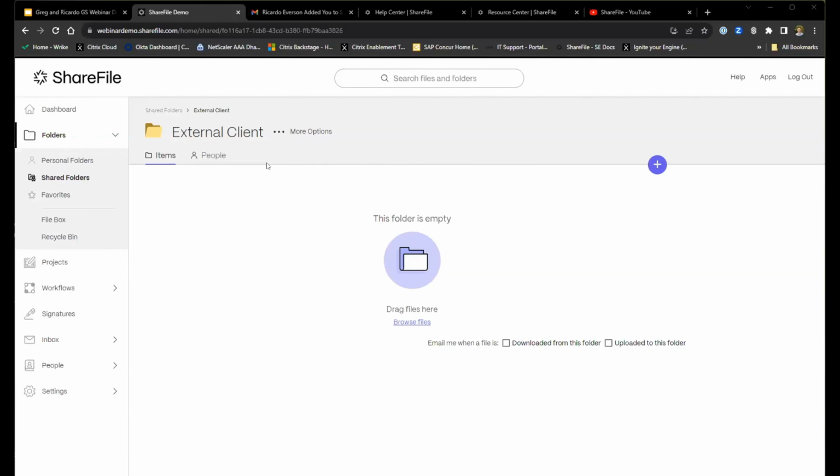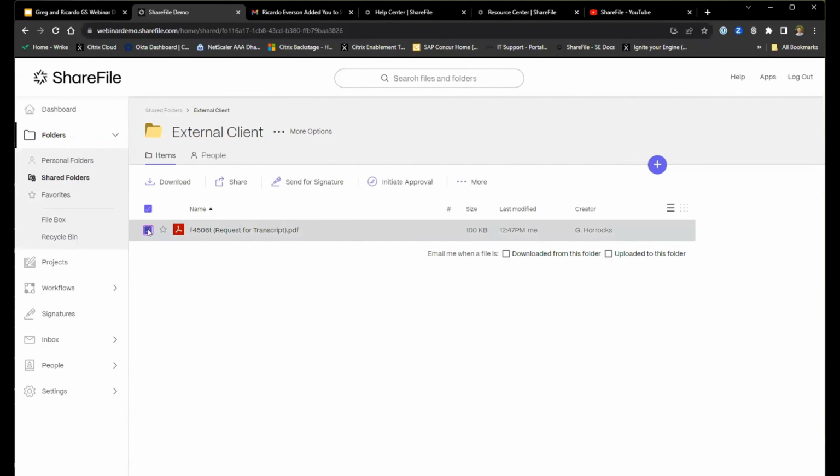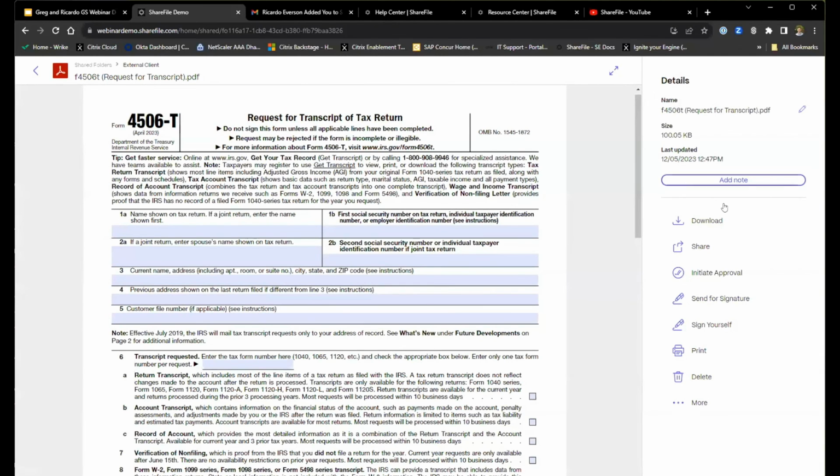So I'm going to upload a file by simply dragging and dropping from my local machine. Just say, for instance, I have this 4506T form that I need to send out for signature. So I've uploaded that file. I can preview it here by just clicking on the name of the document here. And I have some options on the right. And what I can do is send this for signature. And this will open up our RightSignature area.